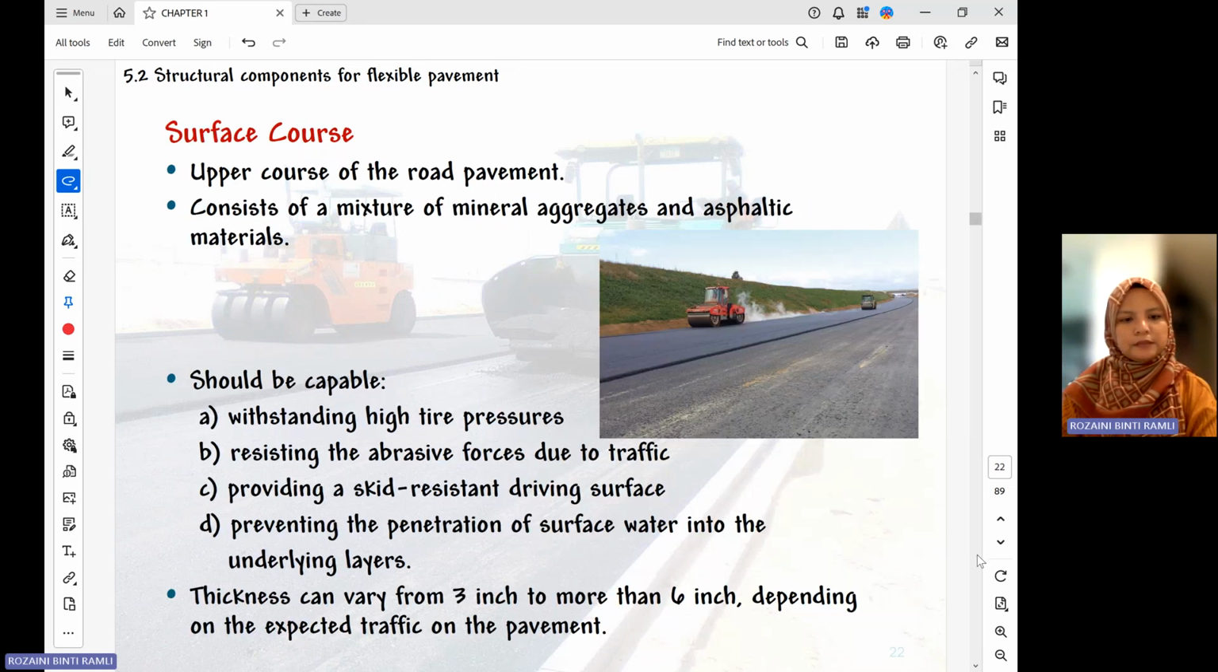Right. Surface course, ini layer paling atas. Layer paling atas is consists of bituminous pavement or asphalt. Mineral aggregate and asphaltic material should be capable of what? Withstand high tire pressure. Okay, sebab dia yang top layer that receive the load, the tire pressure, resist the abrasive forces, skid resistant.